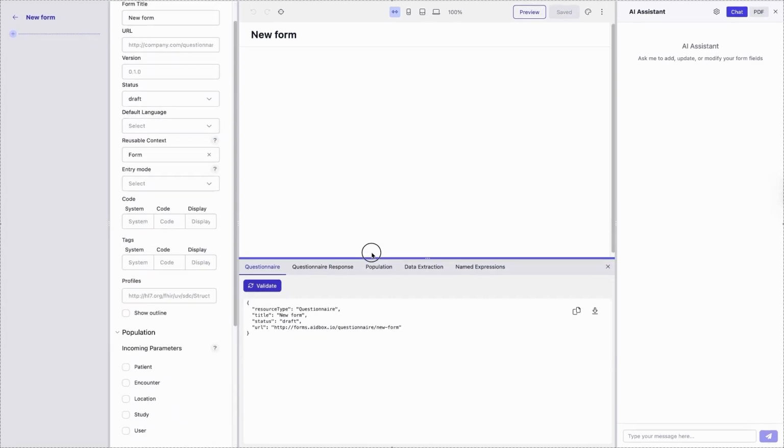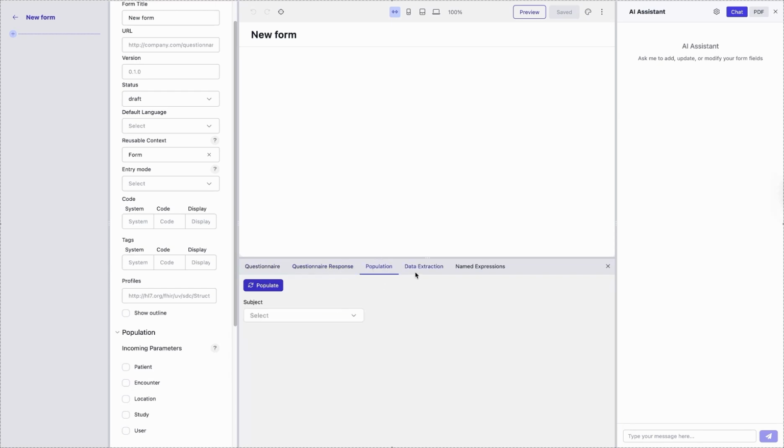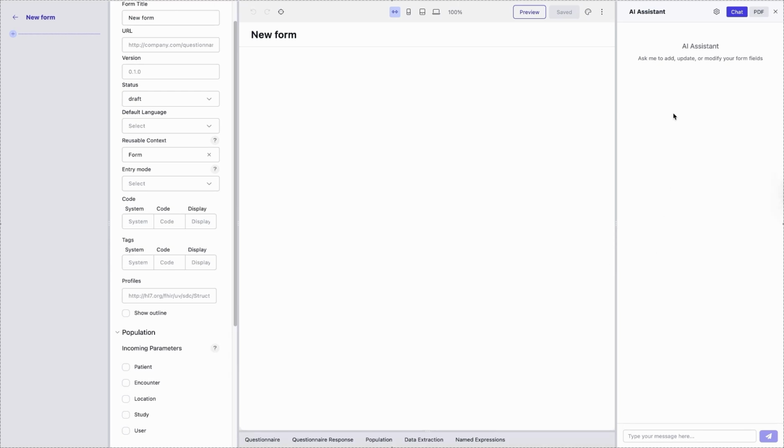At the bottom, there is a debug console where you can see what the form definition looks like in a file format, and how the data is stored in a database as a QuestionnaireResponse resource. You can test population and data extraction logic. On the right side, there is an embedded AI assistant that helps you with form creation.